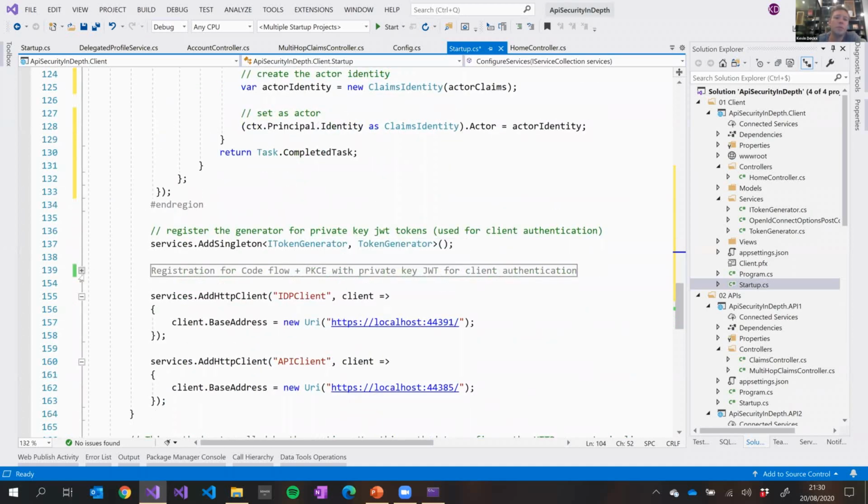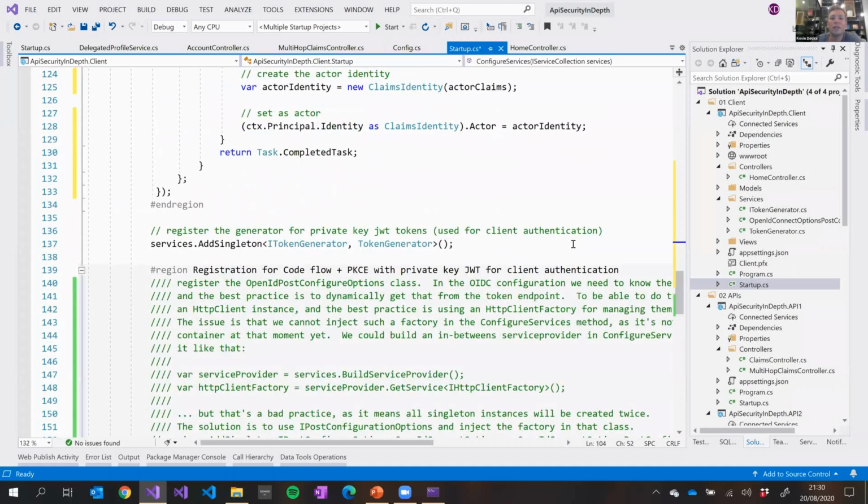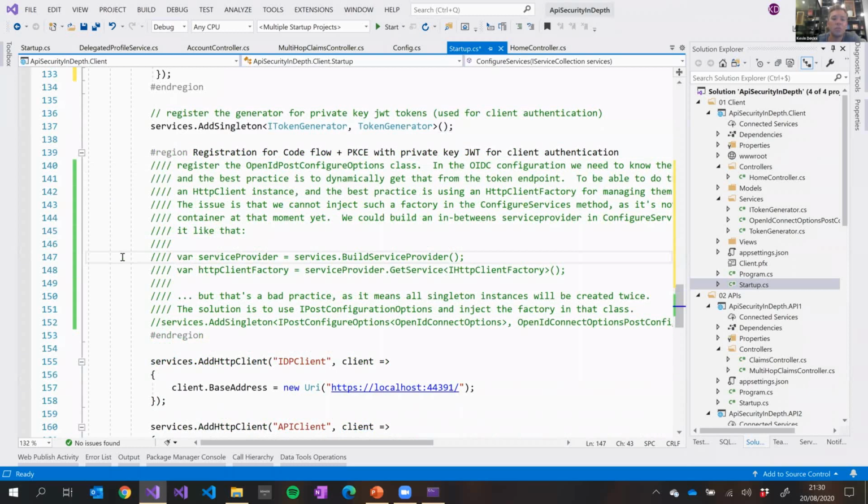Well, we used to be able to do that, so I had it as a singleton, and then you used to be able to write code like this. So in your configure services method, if you need an instantiation of a class registered on your container, you would create an in-between service provider and get it from there. For example, with an HTTP client factory in this case. I need that HTTP client factory, by the way, so that's why I use this as an example.